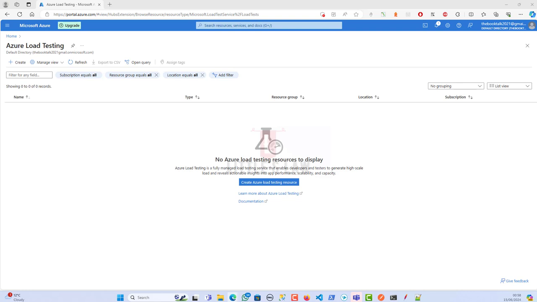So for now, I will show you how to create an Azure load testing resource, and how to create a URL based load test. So before we move on to this, this Azure load testing is a fully managed load testing service. So this is not a tool or something. This is a kind of a service which we can enable to generate high scale load.